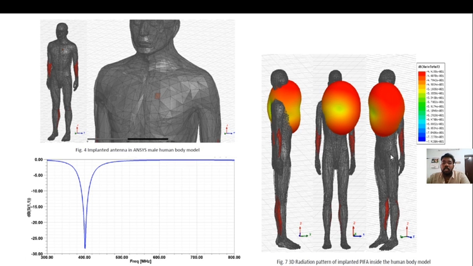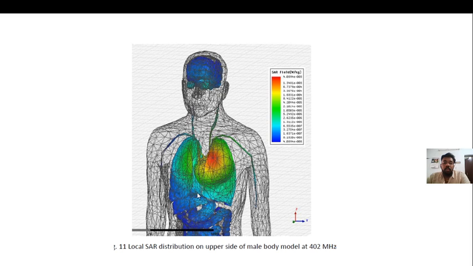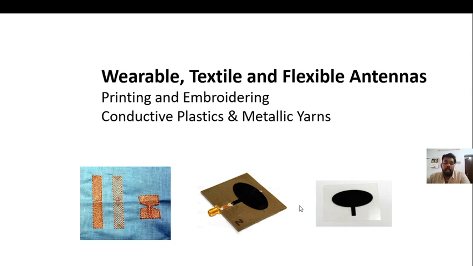It is an HFSS simulation result. Here you can see the local SAR distribution on the upper male body. So the internal organs can be easily verified with the help of SAR at 402 MHz. Right. And the next one is the wearable textile and flexible antennas.